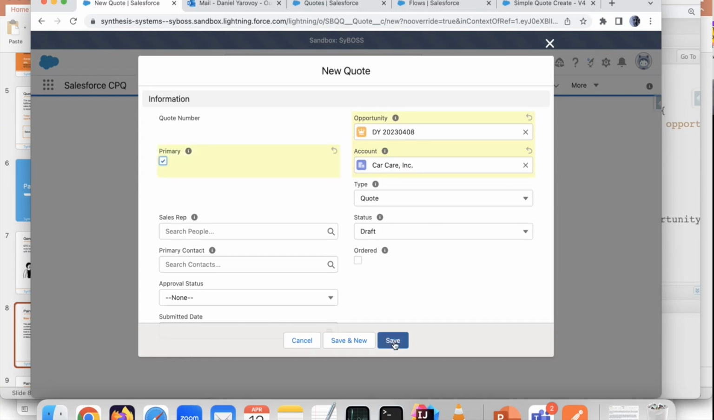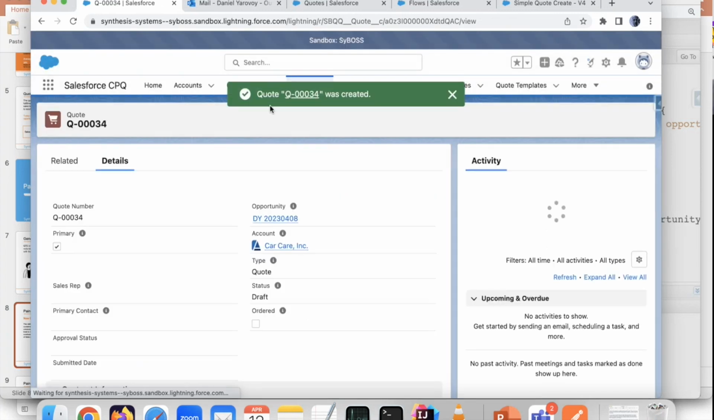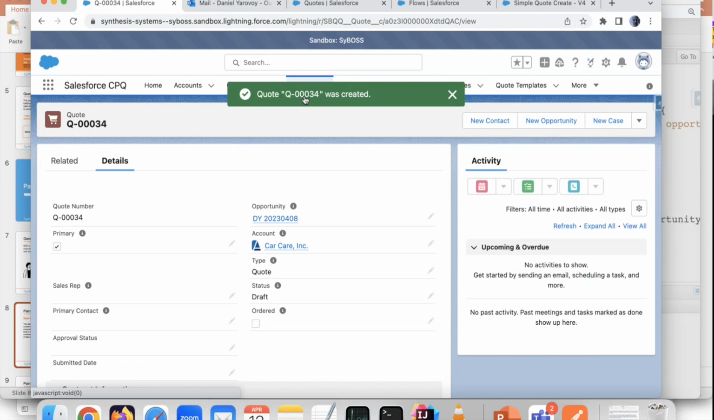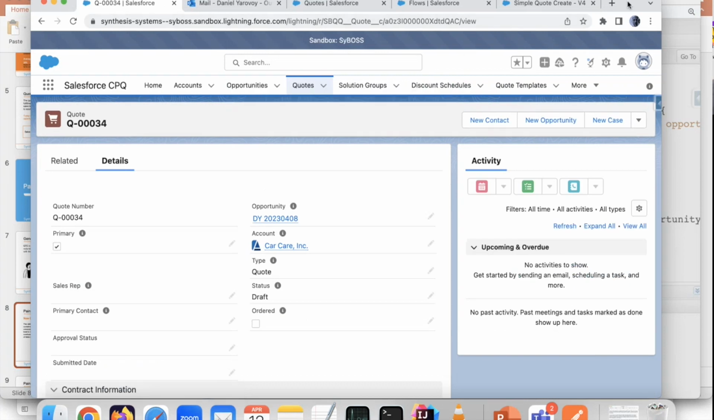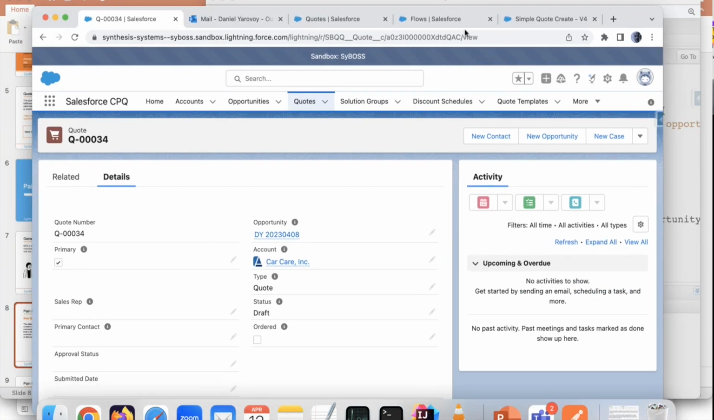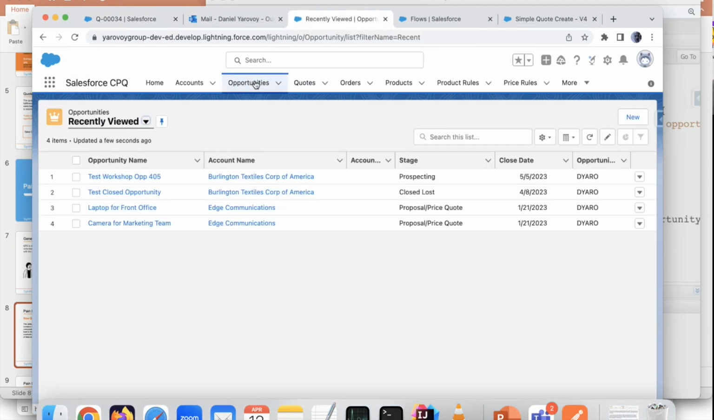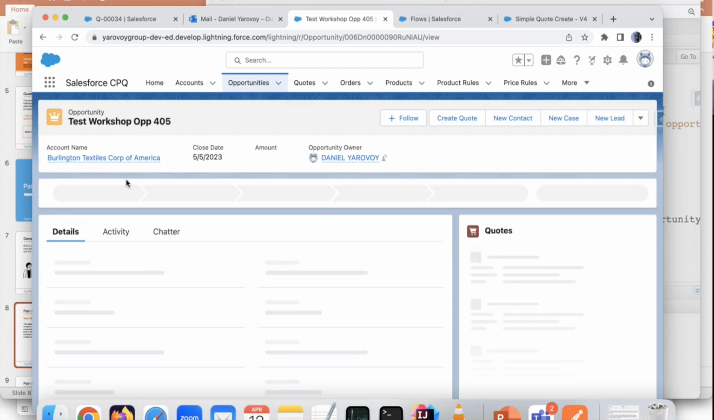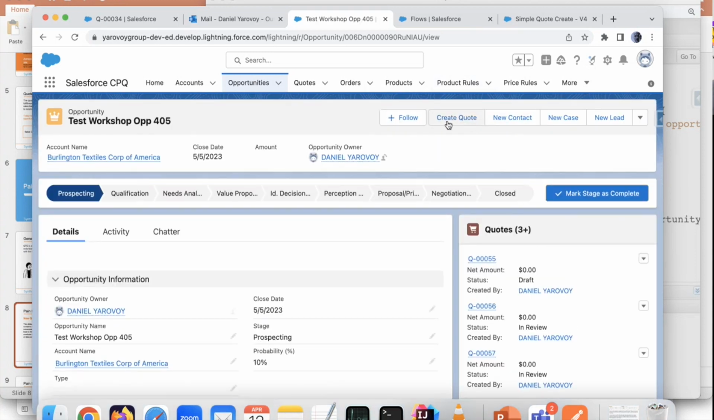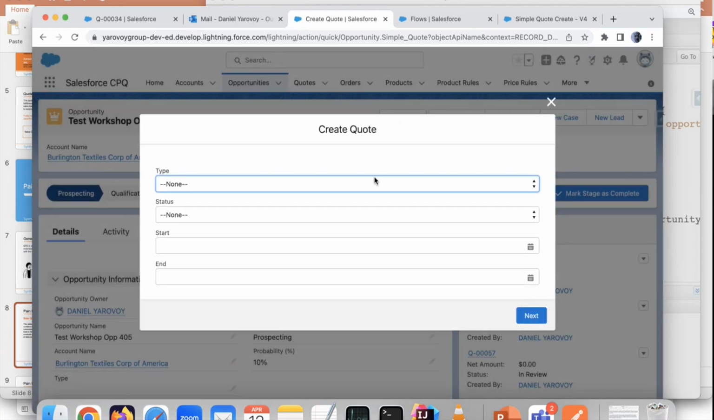So I'm saving the quote. And the quote is created. Now I'm going to a different sandbox. And here I have a custom button, create a quote, which creates a totally different window where we have much fewer fields, only 4, for example.